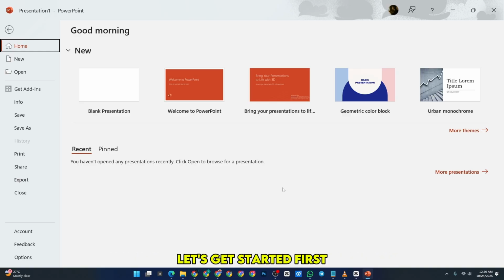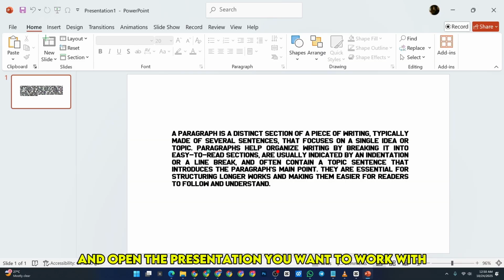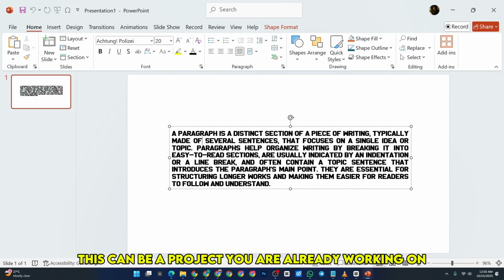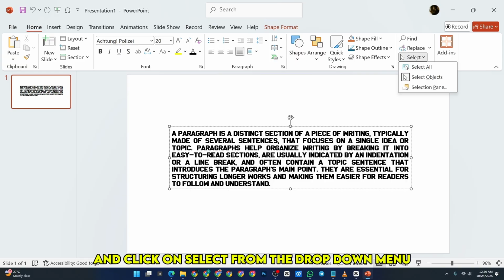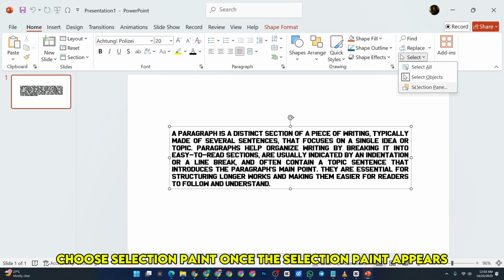Let's get started. First, open PowerPoint on your computer and open the presentation you want to work with. This can be a project you're already working on or a brand new presentation. Next, go to the Home tab at the top of the window. Here, look toward the right side of the toolbar and click on Select. From the drop-down menu, choose Selection Pane.